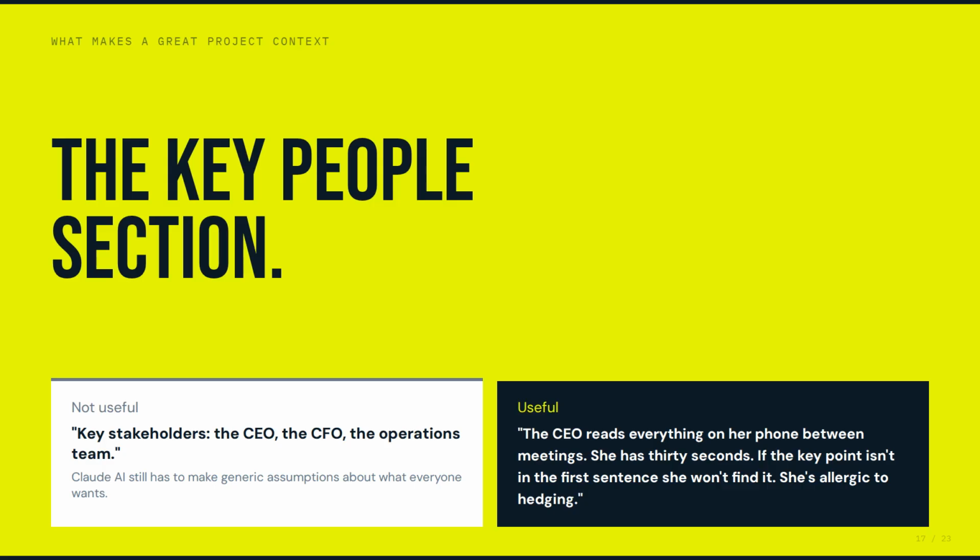One more thing worth saying about what makes a project context great as opposed to just good. The difference almost always comes down to the key people section. Most people write something like key stakeholders, the CEO, the CFO, the operations team. That's not useful.